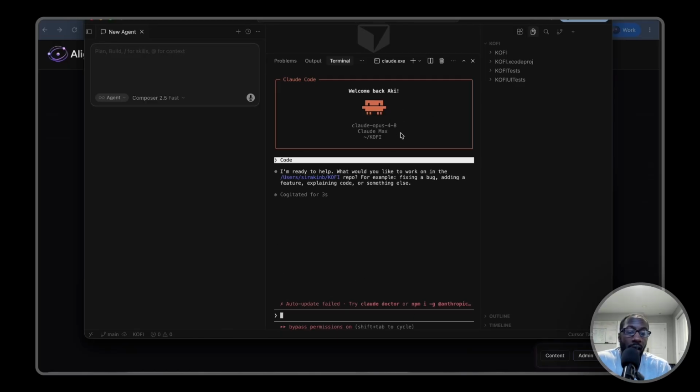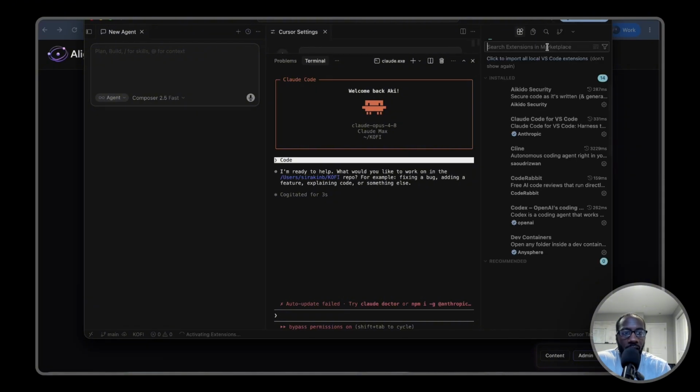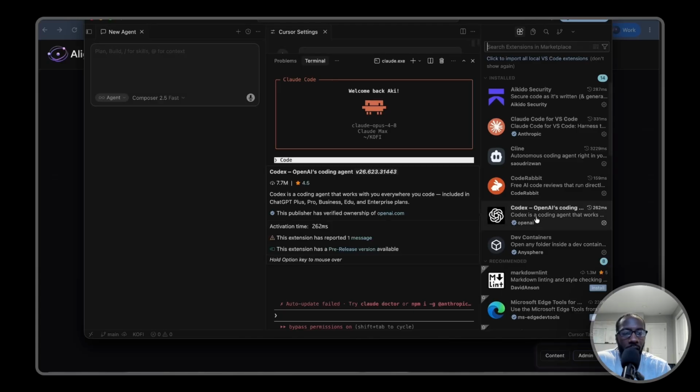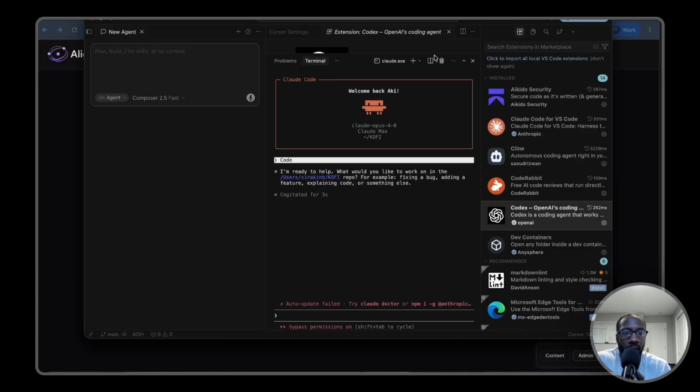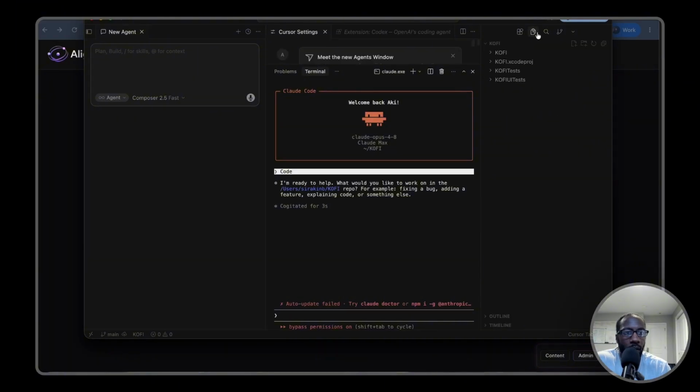And just as an FYI, if you go to Cursor extensions, you could even pull out Codex, right? Like if you wanted to build with Codex, you could have Codex pulled up on the tab as well. But we're not going to be using Codex, so we can just go ahead and continue.